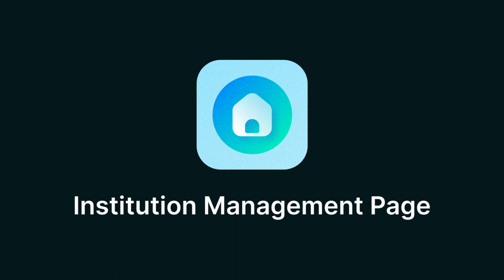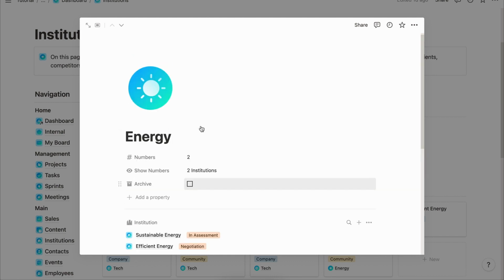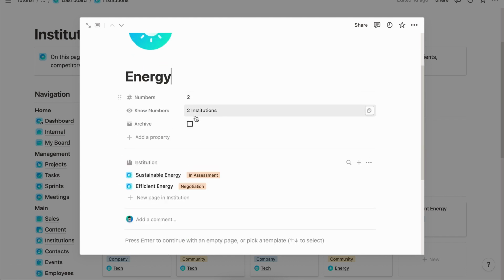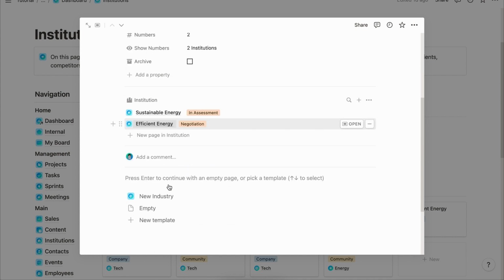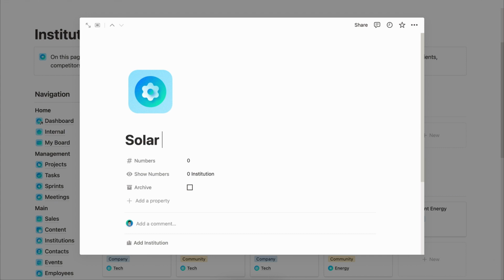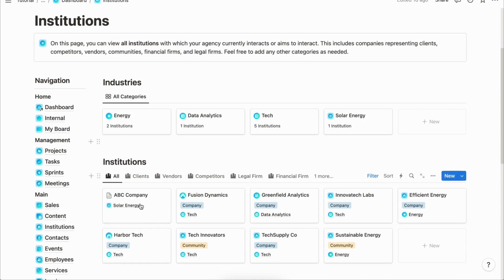Next, institutions. At this page, you can view all institutions your agency has interacted with, as well as their belonging categories. In the category section, you can relate institutions to it. The number will be automatically counted as you add the relation. If you want to add a new category, just click the New button here, give the category a name, and add institutions to it. Let's move further to institution settings.